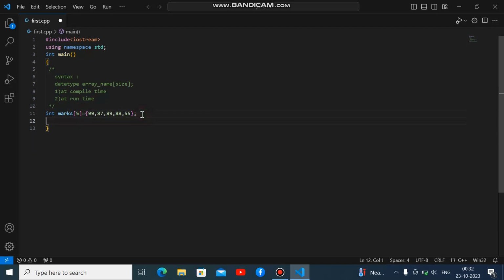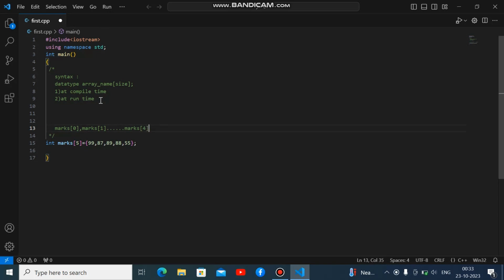How are the marks stored here? 5 values. How are these 5 values stored in the array? That means in this array 5 different variables will be created, like marks of 0, marks of 1, like that, up to marks of 4. Size is 5, but up to 4 it will be created. Why? Because in array index starts from 0.